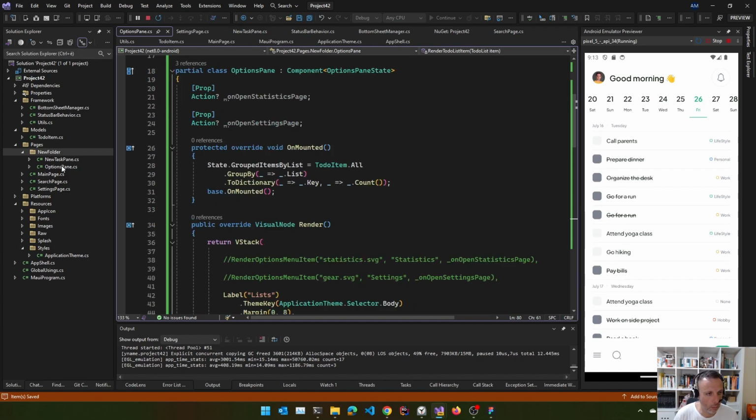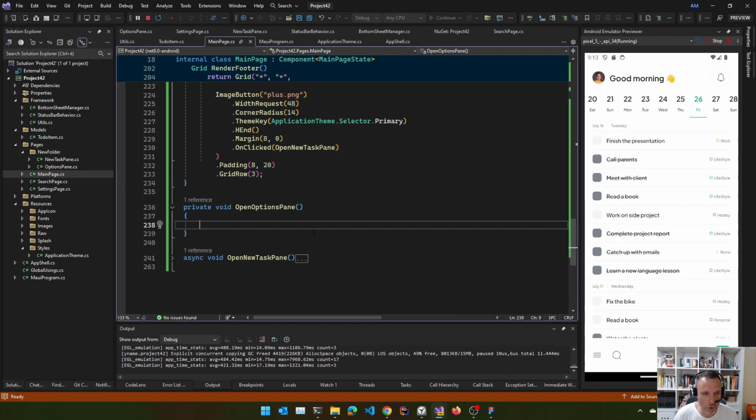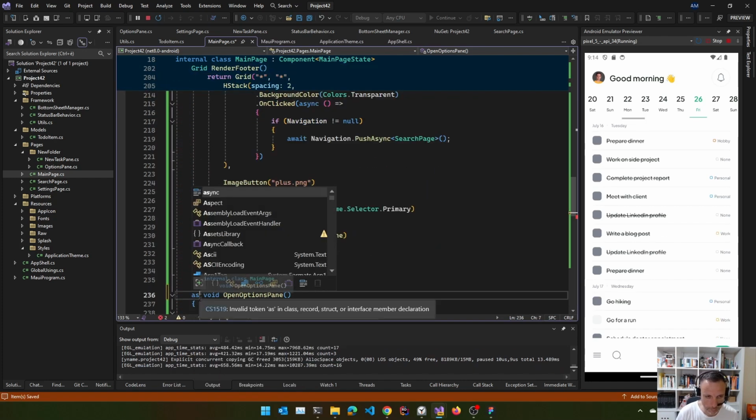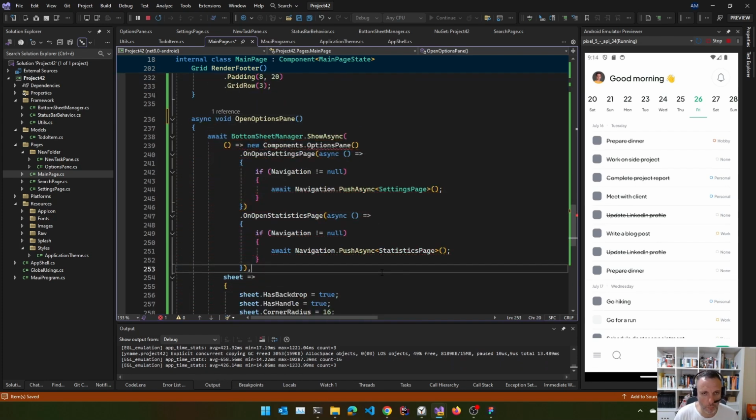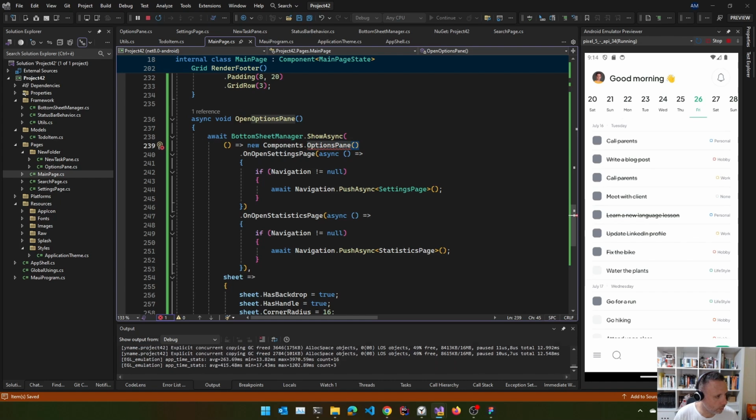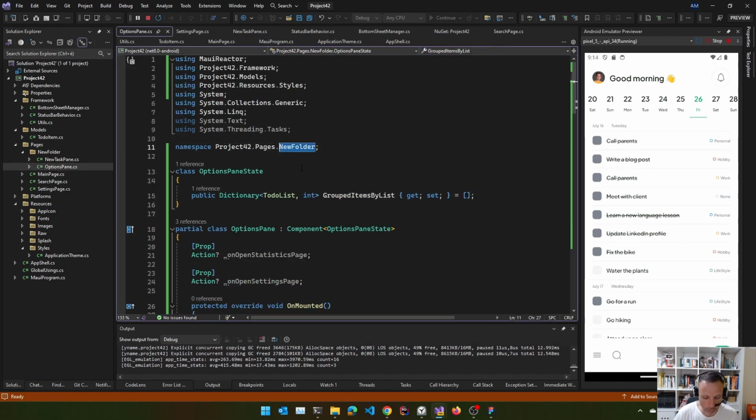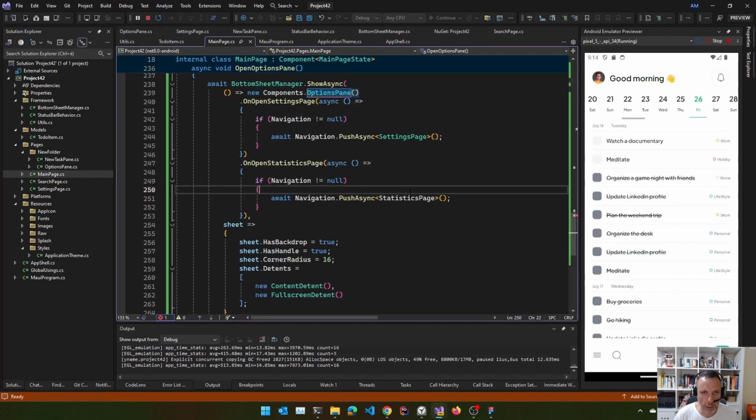Okay, now back to the main page here, and I need to just open this option pane, and I want to use it like this. Okay, this is of course async. Okay, components under option pane. Yeah, most probably I need to change the namespace.